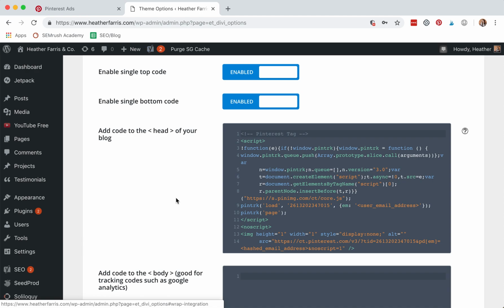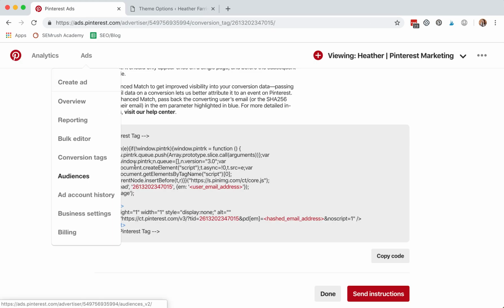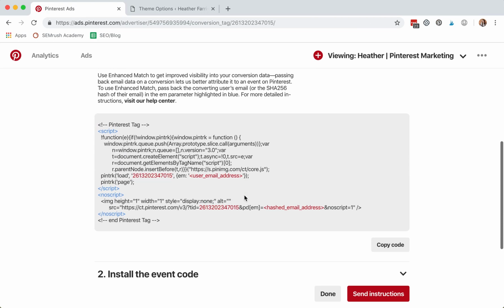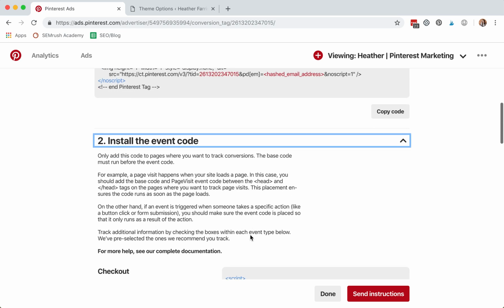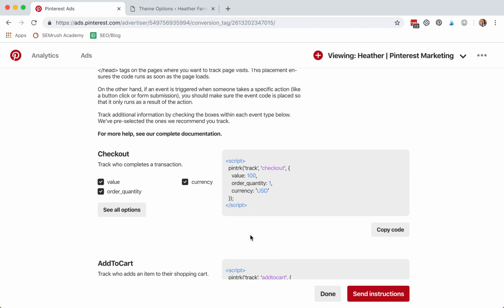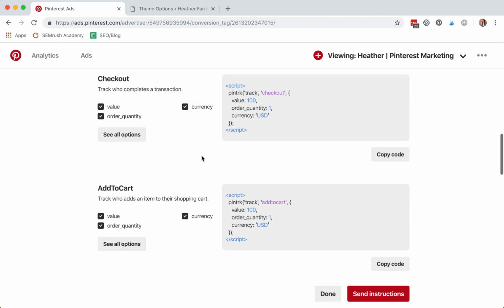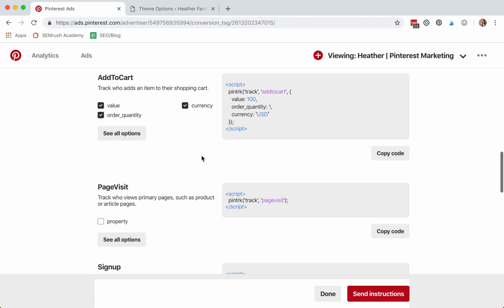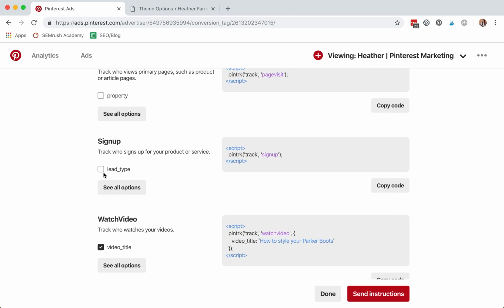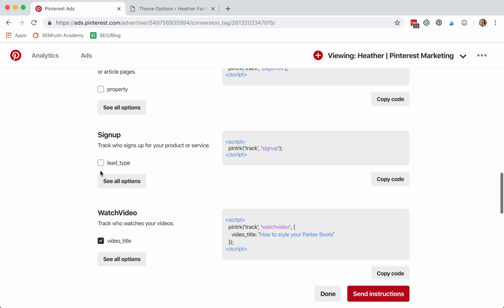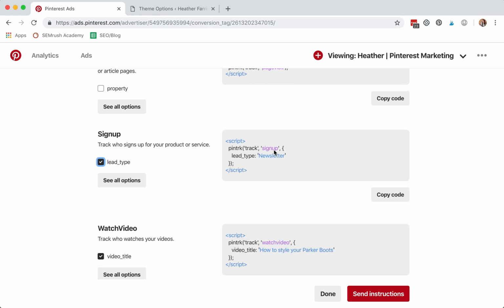Now the second part of this, if you want to track certain things on certain pages like signups, or if you have a thank you page that you direct your checkouts to, then you're going to want to do something around that too. So the two things I always track on my stuff are checkouts and signups. I'm going to show you how to do a signup. So in the same screen, just scroll down a little bit, choose the lead type, and then click copy code.